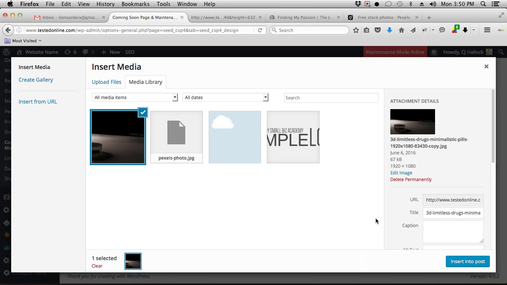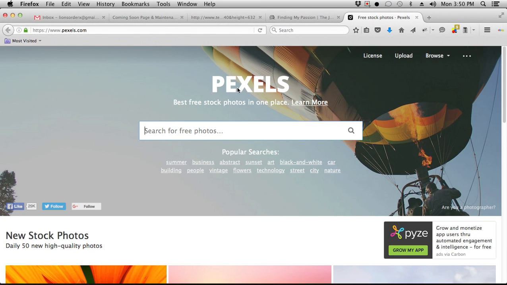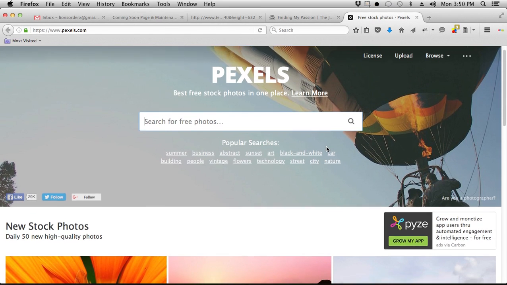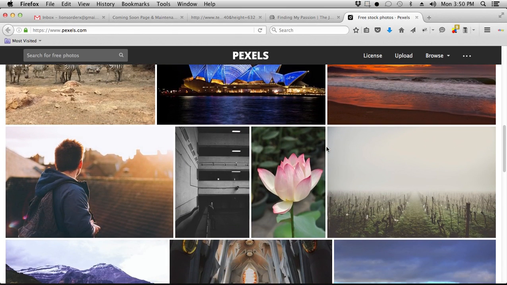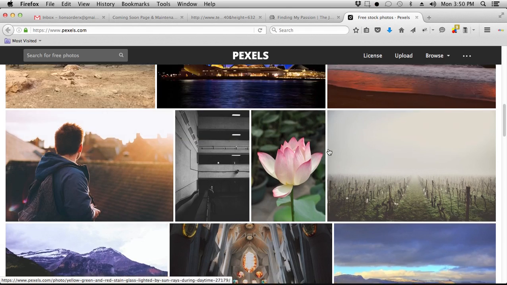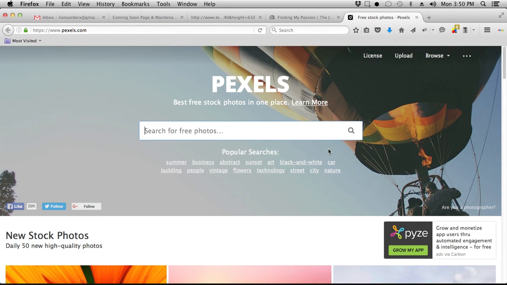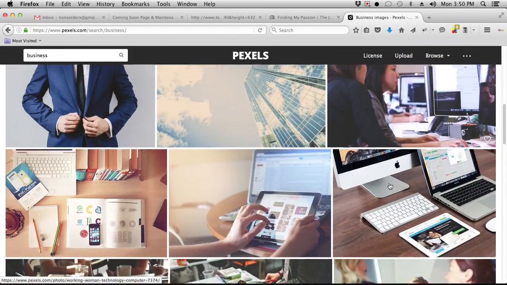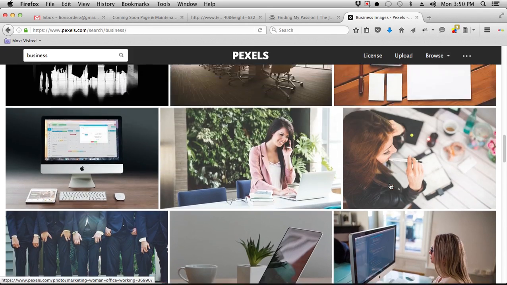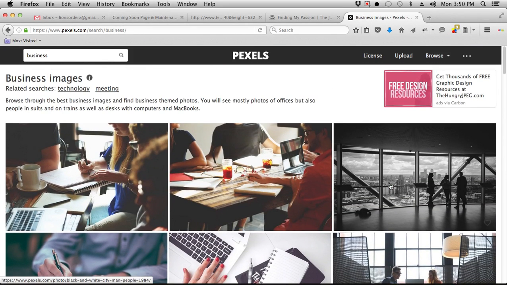If you don't have the money to get stock photos, you can use a free website called Pexels.com, and they have 50 new high quality stock photos every single day. They're all free. You can search through just scrolling. You can do a search, let's go business since it's a popular search, and right here you can see it's a whole bunch of different pictures and some good high quality stuff. So if you need stock photos and you don't have the money, Pexels.com is the way to go.